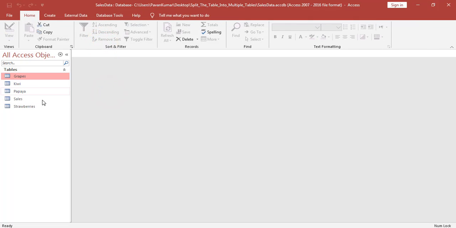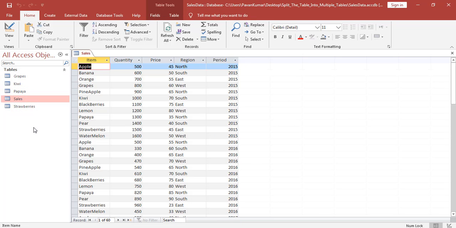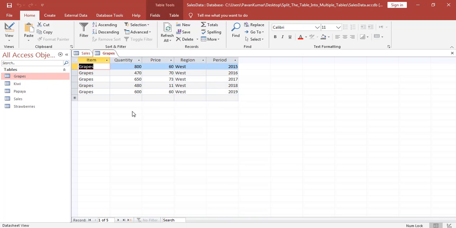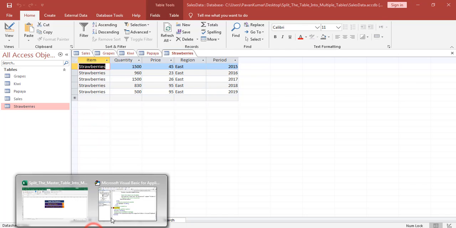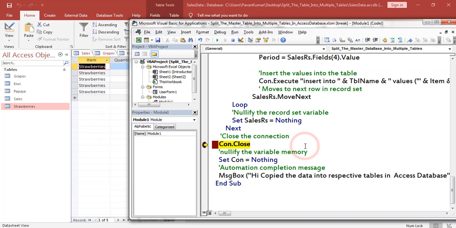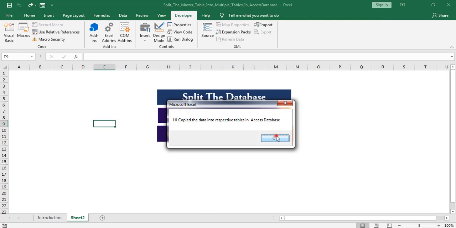Open the Access database. Here we can find the application created the tables for each and every item. This is the table for grapes, and this is for kiwi, papaya, and strawberries. After that I am closing the connection. Next I am nullifying the variable of connection, and this is the confirmation message. Click on OK.